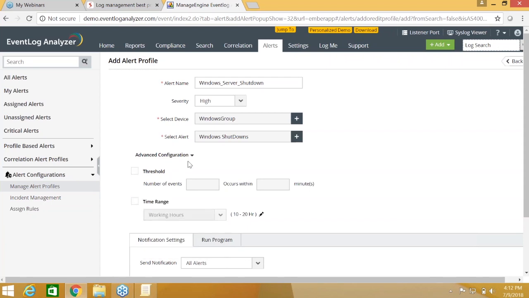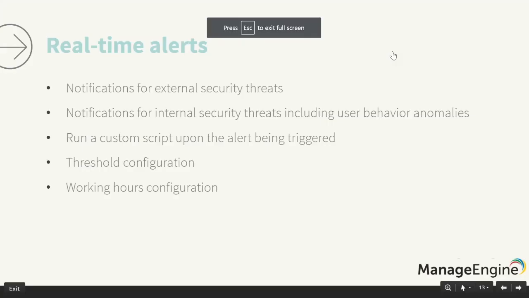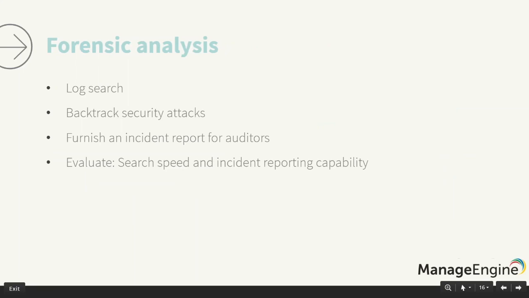So if some activity is normal during working hours, but is abnormal during the non-working hours, you can go very deep into the alert configuration and granularly set up these alerts in your environment. So make sure whether you're using Log360 or whether you're evaluating any other SIEM solution, make sure this functionality is available. You want pre-built reports, pre-built alerts. You want to be able to tweak the alerts as per your requirements, set up these thresholds and working hours and things like that. Have the ability to customize and run a script when the alert gets triggered, and make sure the alerts are available for both internal as well as external threats. Right? So make sure you're asking these questions.